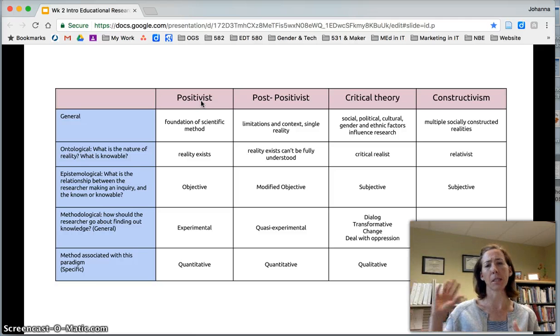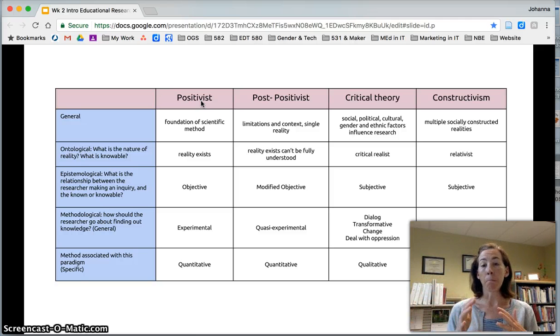On the other hand is constructivism, and pragmatism is an extension of that. Constructivism suggests a very different thing: that reality is socially constructed. It's going to be impacted by our background and our narrative stories. This comes much more in line with the qualitative approach.